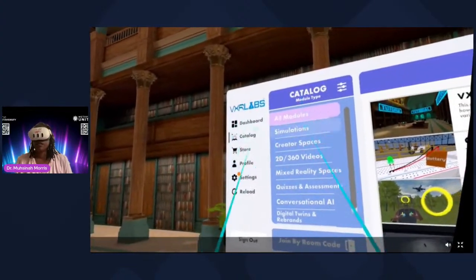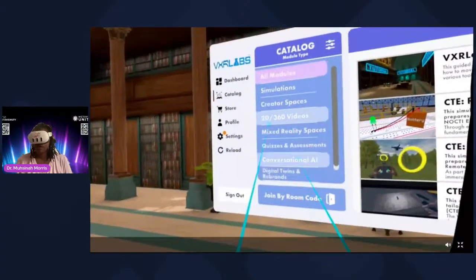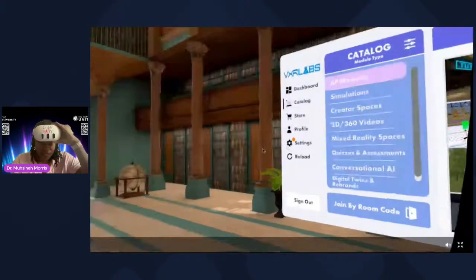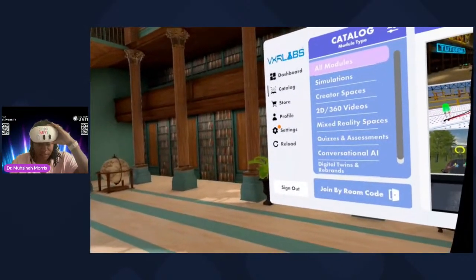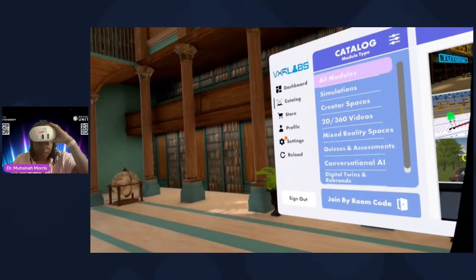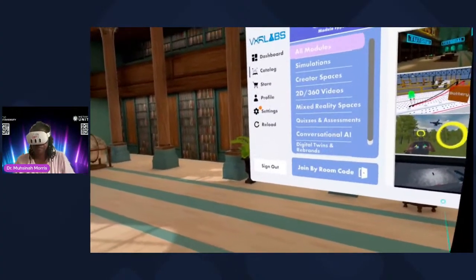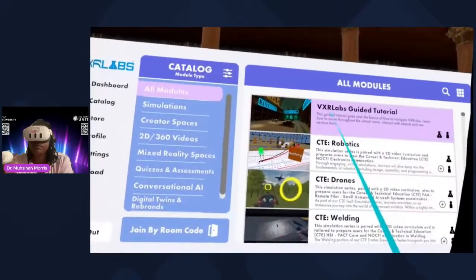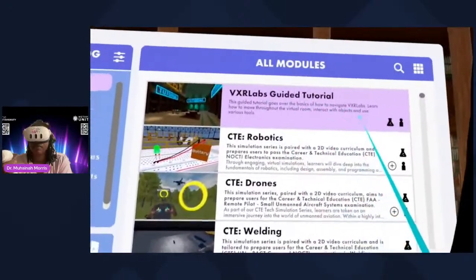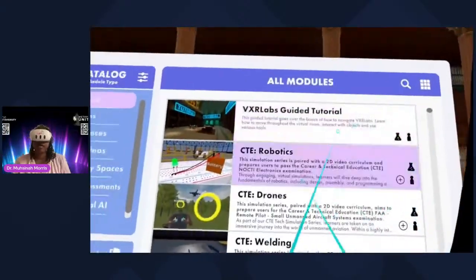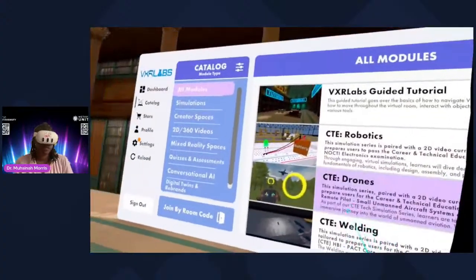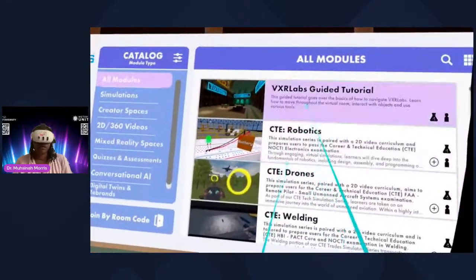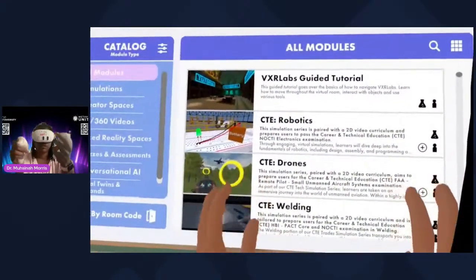Then there's all different types of modules in the catalog. Make sure y'all can still see. Yeah, this is perfect. Awesome sauce. Okay. So you can see my catalog. I usually start people with the guided tutorial. It goes over the basics of how to navigate in Labs. And the way that you move in Labs is different than in any other platform. Not super different, but you want to know how to make all of the tools very intuitive for you, so that you know where you're pointing.